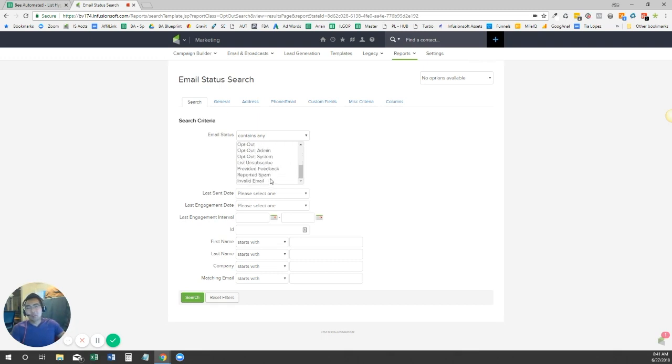longer, but that's fine. Here you can see that you have opt-outs, opt-out admin, opt-out system, list unsubscribe, provide feedback, report. In the end, you can select multiple. So I'm like, well, anyone who has these, they basically have told me they don't want to receive my stuff anymore. All right, so that's a good report. If I click, it's going to show me all those contacts, how many contacts, right? And if they opted out, if they list unsubscribed or provided feedback, it will show me all that. So you can do a ton of these reports, makes it really easy to figure out.